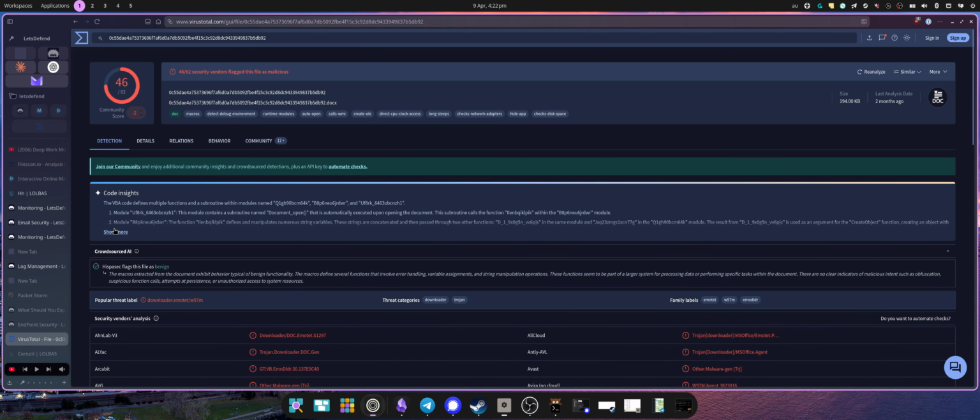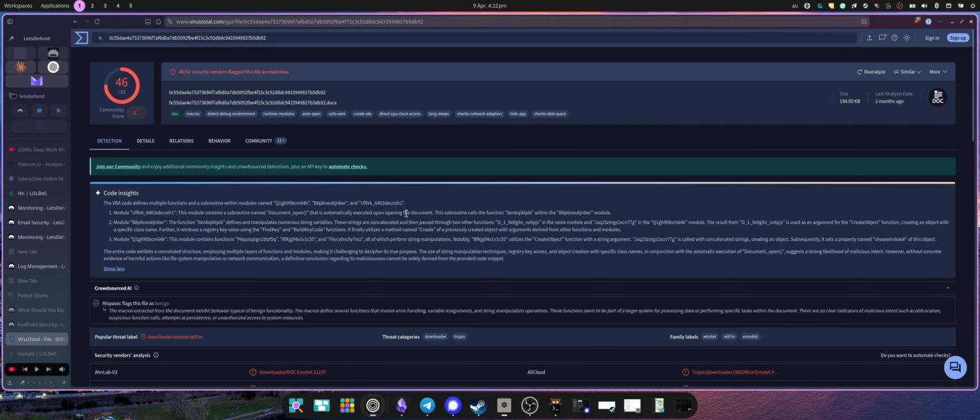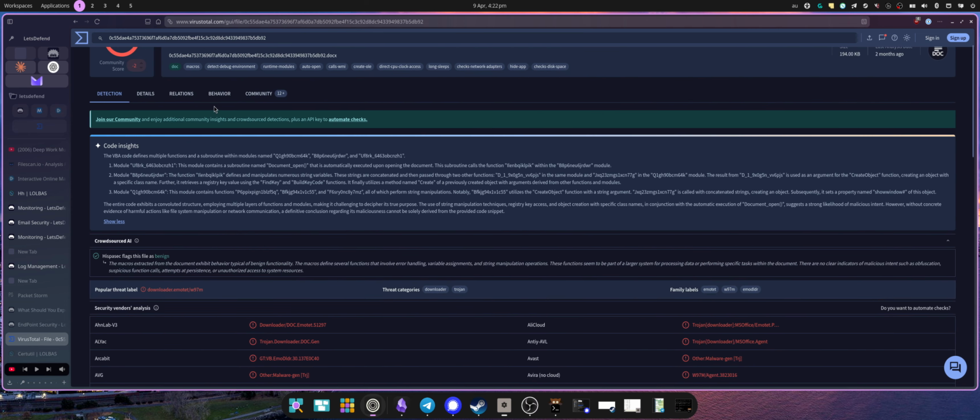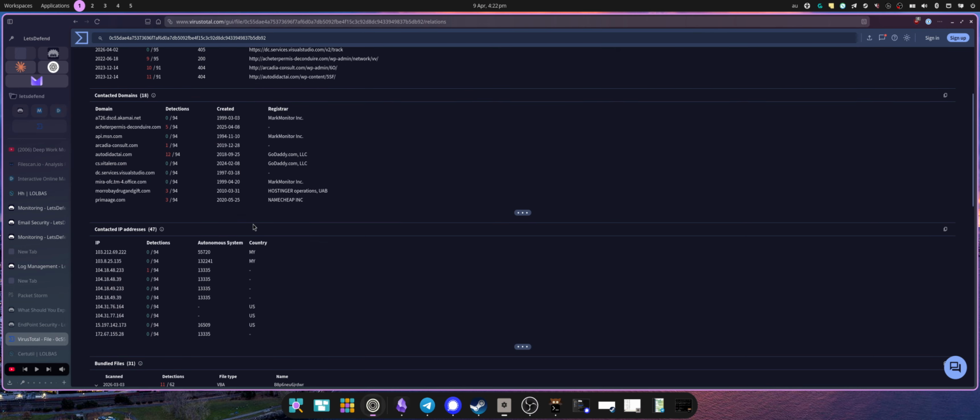We have code insights as well, which sometimes give us a C2 address. At the moment, it's more talking about the VBA. We already investigated the VBA code and found that it was malicious, but this might tell us a little bit more. It's the same thing that we found out from the OLE tools, that it runs automatically when the document opens. So we probably won't find much there. We can go to relations. There are only 18 domains that it reaches out to.